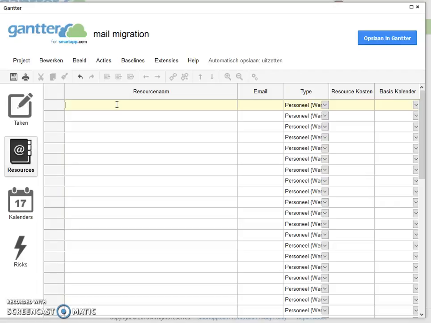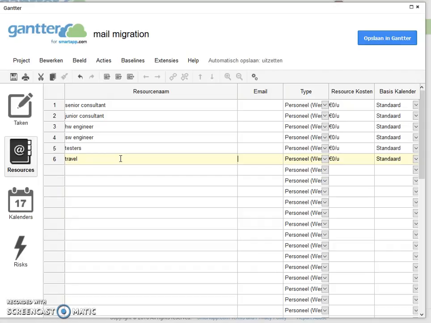So let's assume we need a senior consultant, we need a junior consultant, we need a hardware engineer, we need a software engineer, we need some testers, and so on. You might also have some costs, like travel costs. If it's not a person, you need to indicate here that it's material. In the column resource costs, you define the hourly rate for that particular person.